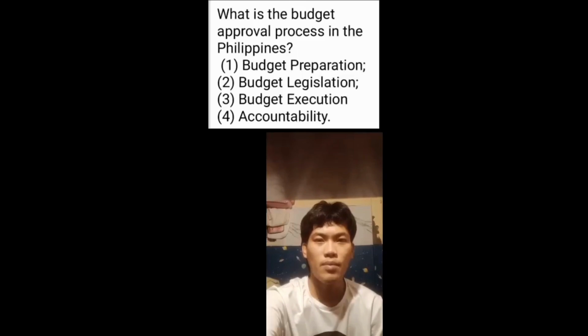What is the budget approval process in the Philippines? These are four phases. Compare the Philippines budget process specifically. Number 1, budget preparation. Number 2, budget legislation, budget execution, accountability.